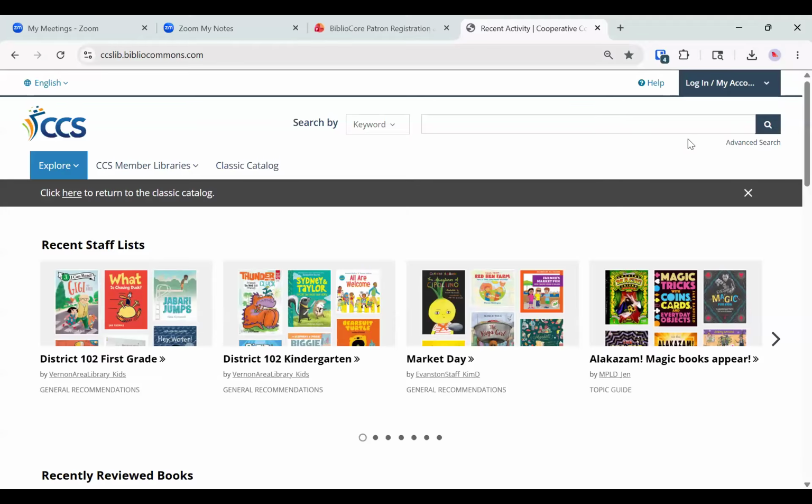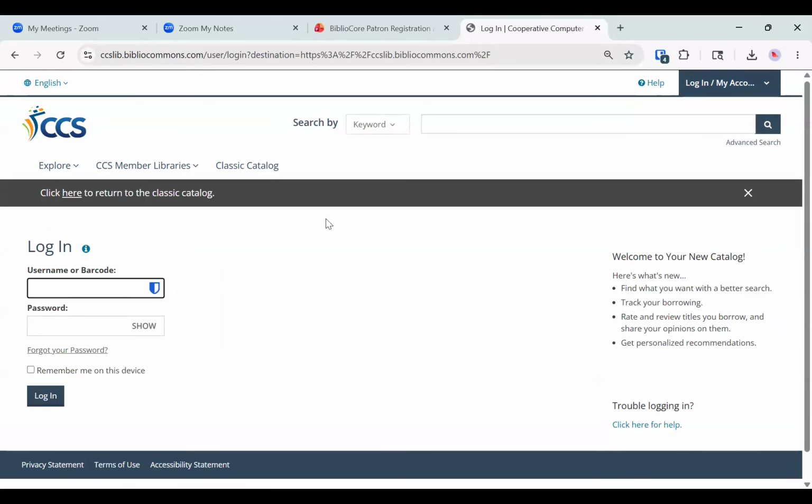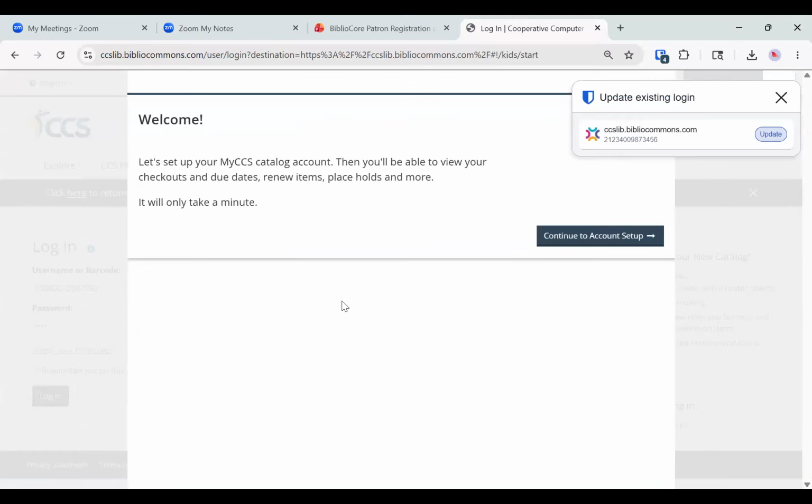Okay, so I'm going to start off by demoing the registration for an adult patron. So I'm just going to click on log in my account and then get that menu out of the way. Then I'm going to click log in and register. So this is the first time I'm logging in to BiblioCore. So I will enter my library card number. Got my demo account here. And then my Polaris password. And then I'm going to click login.